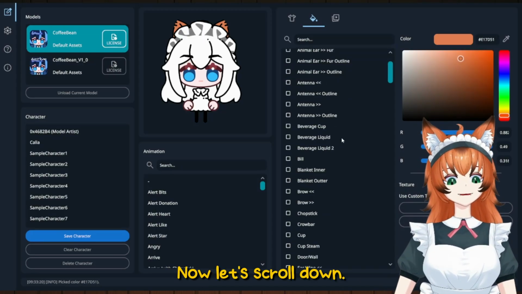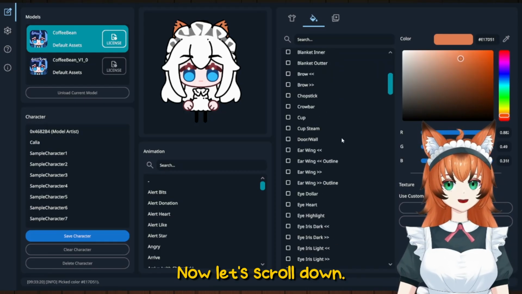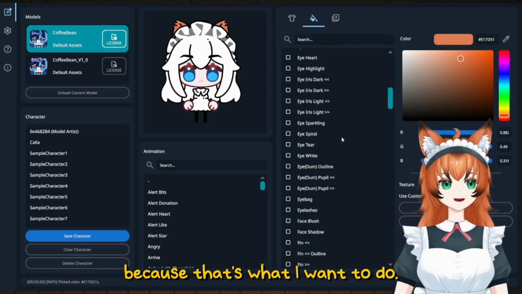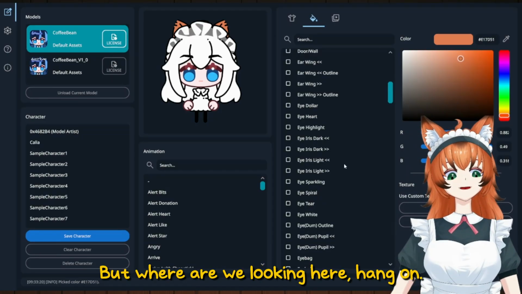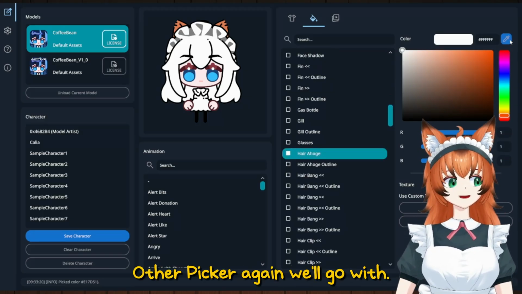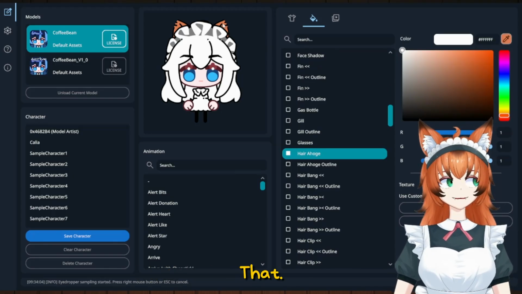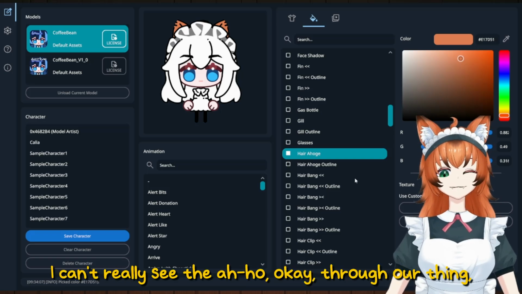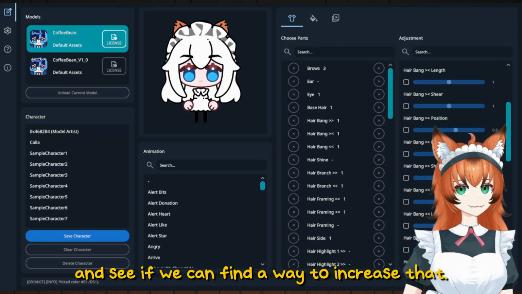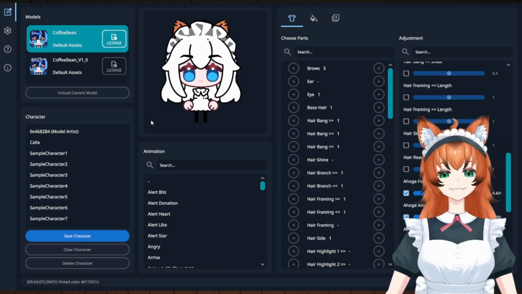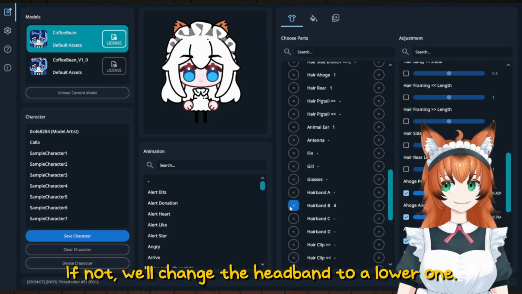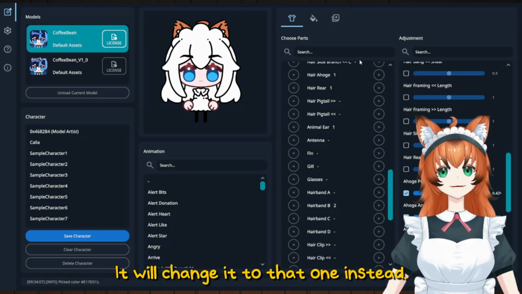Now let's go to, as we scroll down, we want to keep most of the stuff baseline just because, well, that's what I want to do. But where are we looking here? Hang on. We have the Ahoge. Color picker again, we'll go with that. Can't really see the Ahoge through our thing, so let's go through and see if we can find a way to increase that. If not, we'll change the headband to a lower one. Yeah, we'll change it to that one instead.